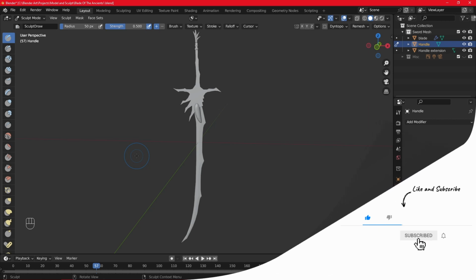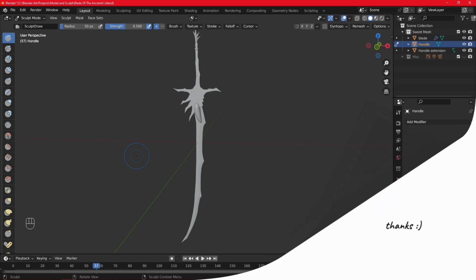In the next one, we will start sculpting our handle, and our blade will start to look even more amazing.